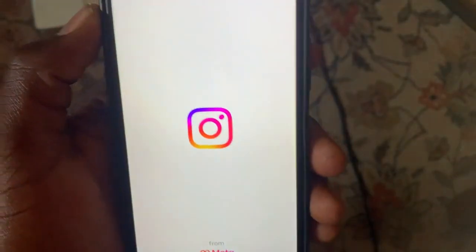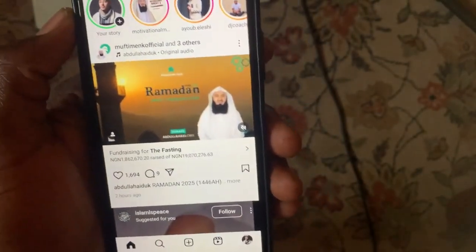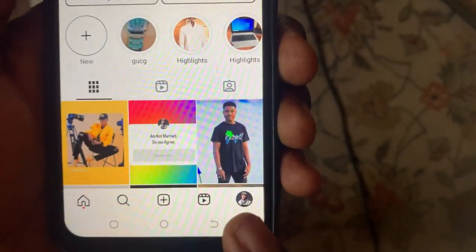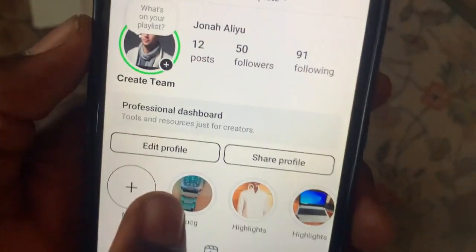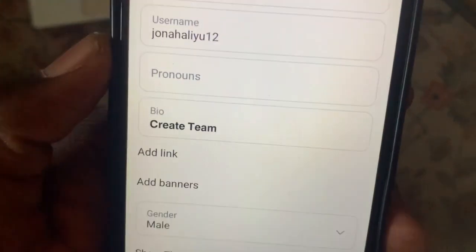Go to Instagram. After you open your Instagram like this, all you have to do is tap on this profile. After you open your profile like this, tap on this edit profile button. In this section, scroll down. Now go to this add link.